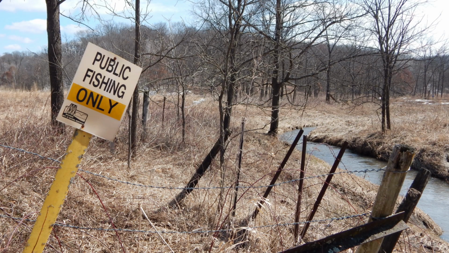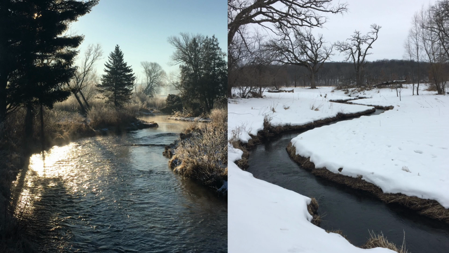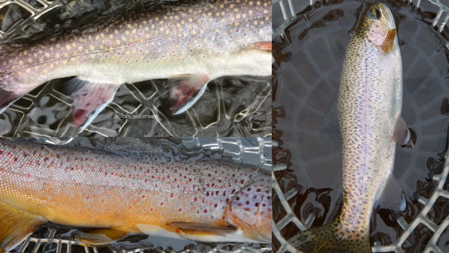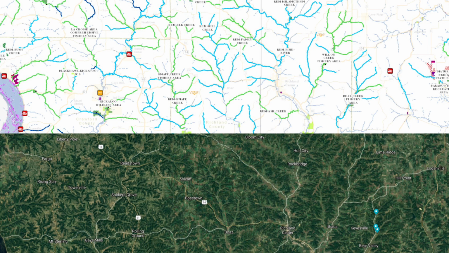So today what I want to do is show you my process of looking for new places to fish. Specifically, I'm talking about trout fishing, generally speaking in the driftless region, but this method can be used across the state of Wisconsin. And so I'm just going to walk you through an example of how I go about searching for public access to trout streams.